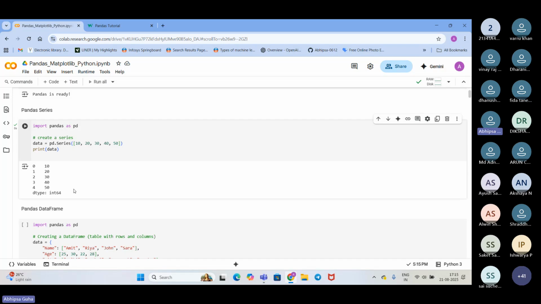So what is a series? A series is one column of data with row numbers. Understood? A series is only one column of data with row numbers present. So this is what a series is. We have created the series.